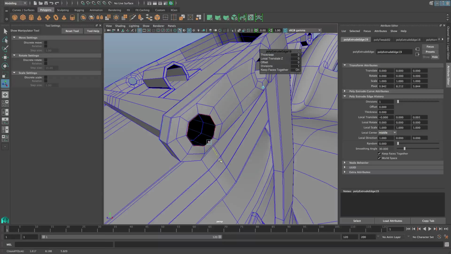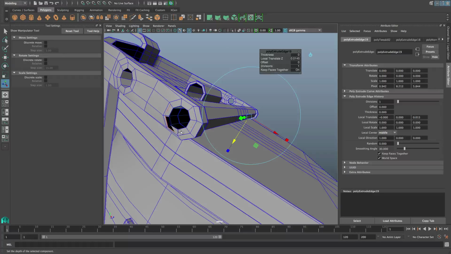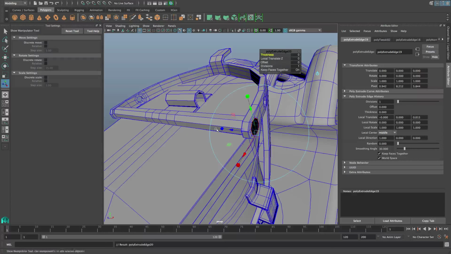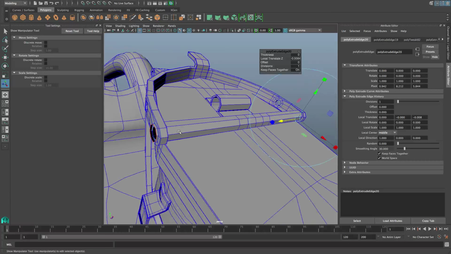I'm gonna click extrude once again, and I'm gonna open this that way here. Let's see what's going on there. It's doing almost the same, so that's good. Gonna extrude it once again, pull this that way. Let's see if it's doing the same here. Yes, it does. I'm gonna extrude it once more.